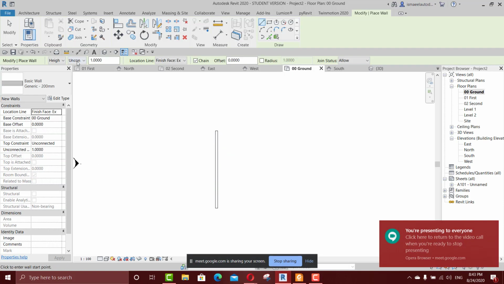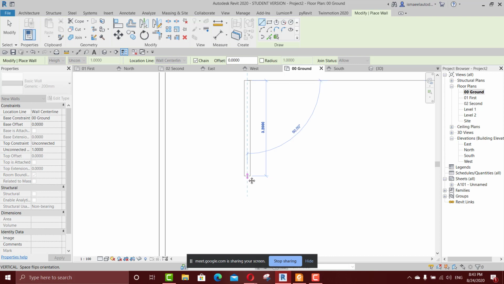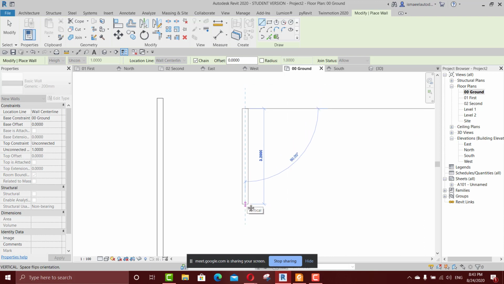So, I did talk about this option bar. We talked about the height and the unconnected option. We did talk about the location line. We just saw that while I'm drawing the wall, we have this dash line, and I just told you this one represents the location line of my wall.